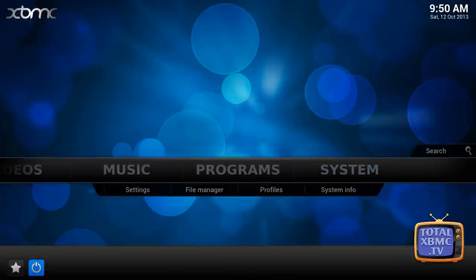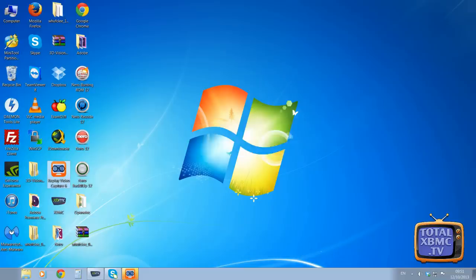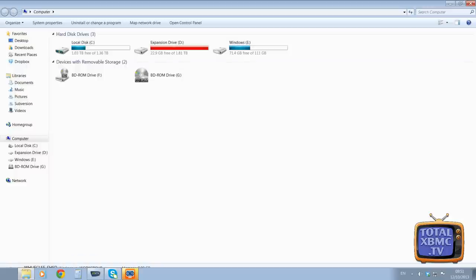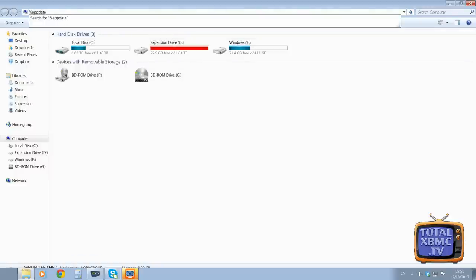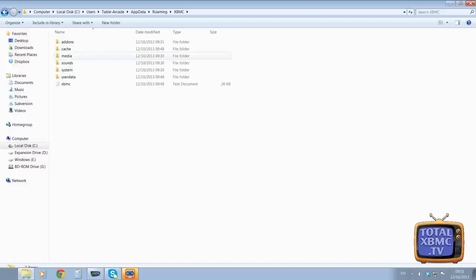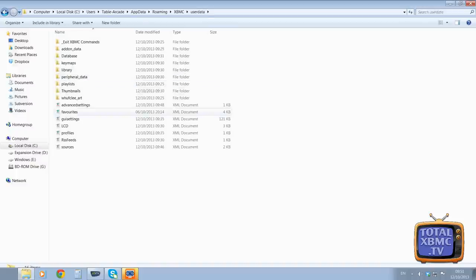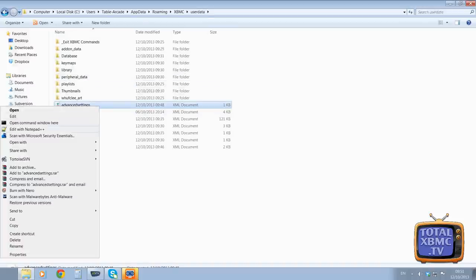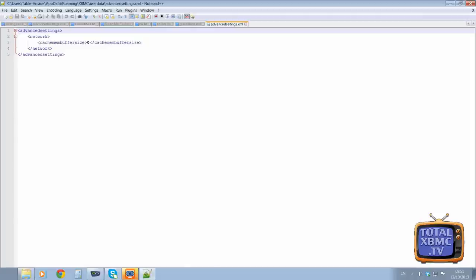As I say, it is advanced settings, so I've explained it as well as I can. I'm just going to come out of there. By the way, you're probably going to need to reboot your XBMC for that to take effect. Now, what I will do is show you the contents of that file. So XBMC, user data, and there's my advanced settings. I'm going to open that. So that is all it is.